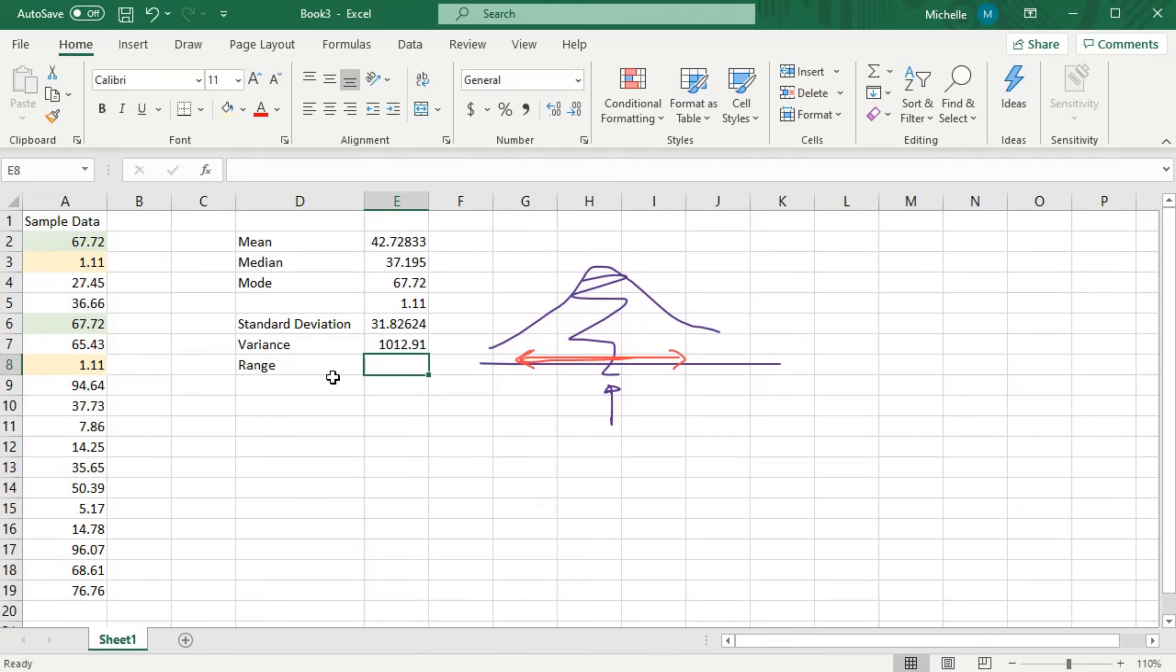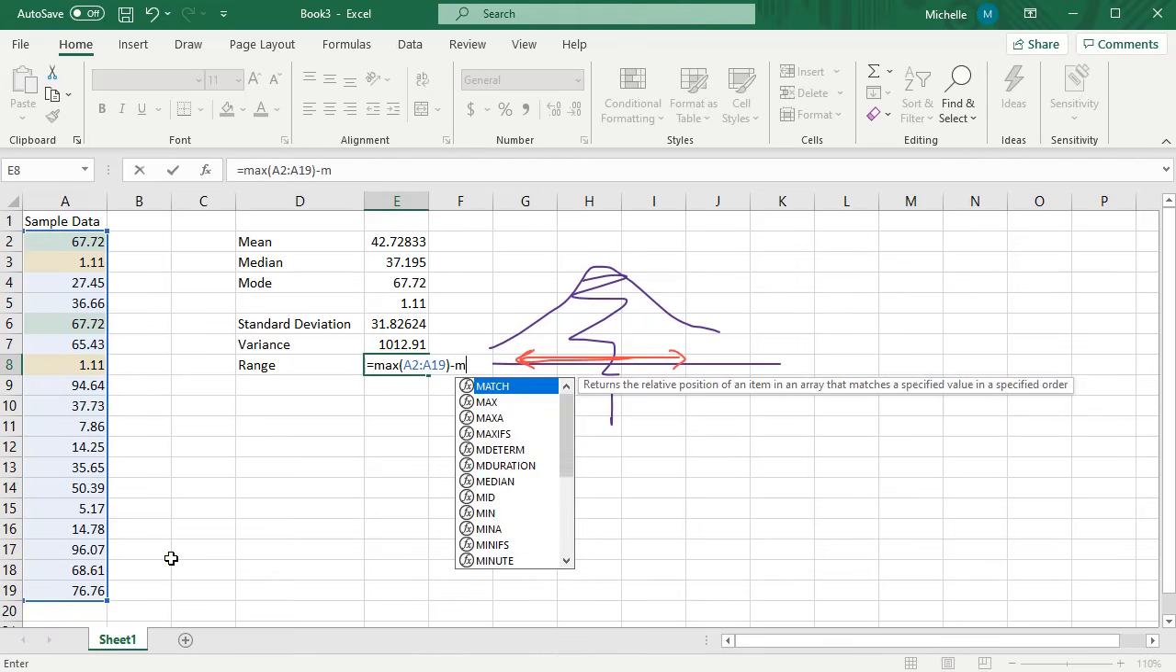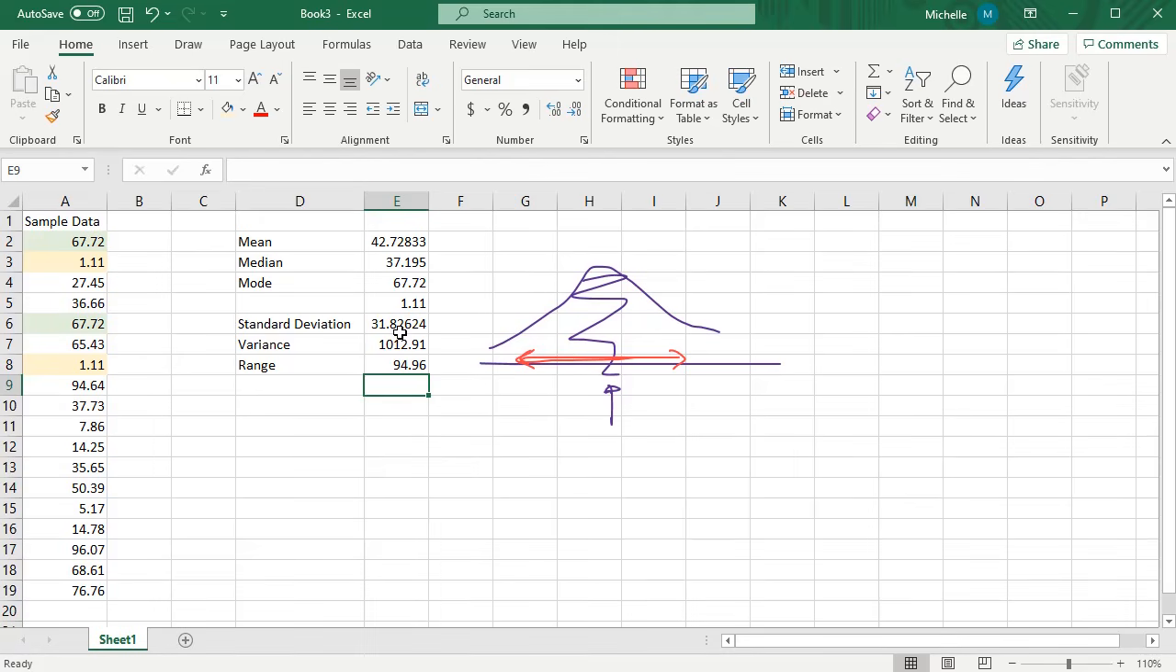All right, lastly, range. What is range? Range is your max observation minus your min observation. So I need to do that. Equals max, open parentheses, highlight your data, close parentheses, then type in a minus sign, then min, open parentheses, and once again highlight your data, close parentheses, and then press enter. And this is my range.